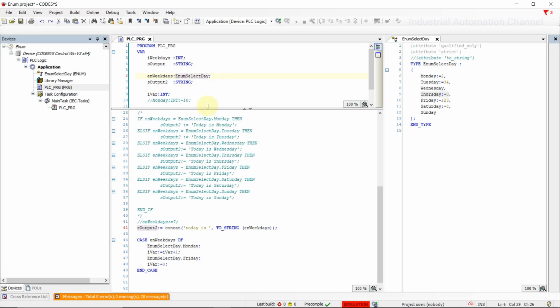Another way to initialize an enum is doing like other variables and initialize them when we want to declare them. Now Wednesday is the initial value.